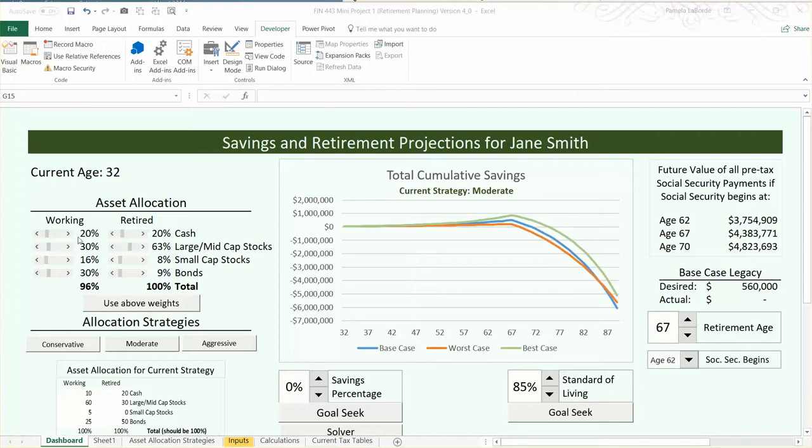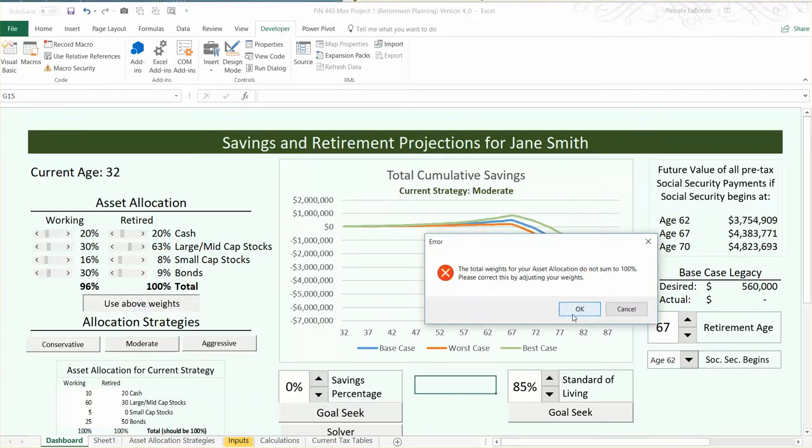First, I didn't want the process to work if these weights didn't total 100% for working and retired. So right now they don't total 100% for both of them. So if I press use above weights, it pops up an error box. And Excel didn't do this. I programmed the button to do this. And I programmed the text that appears inside the error message.